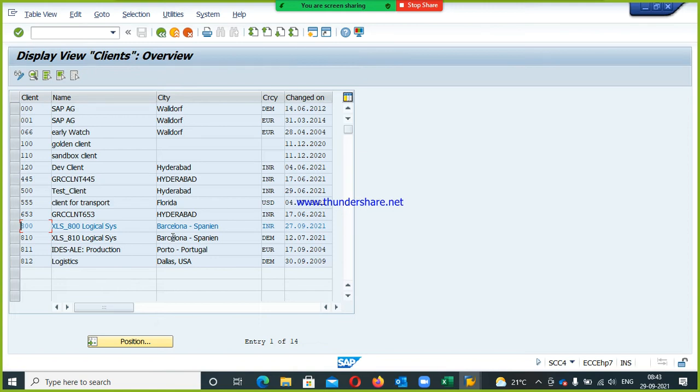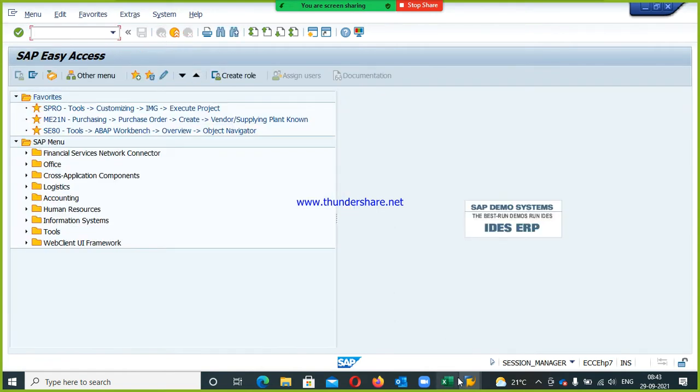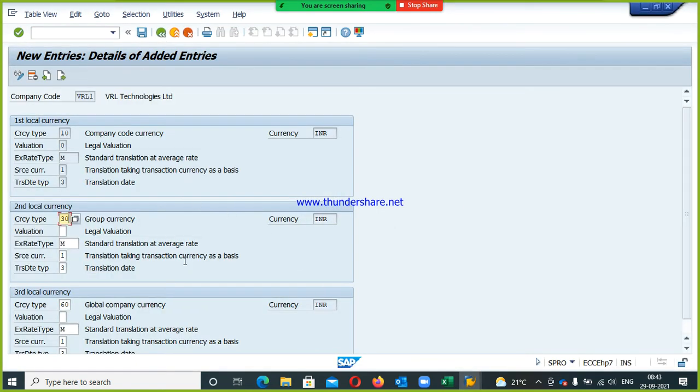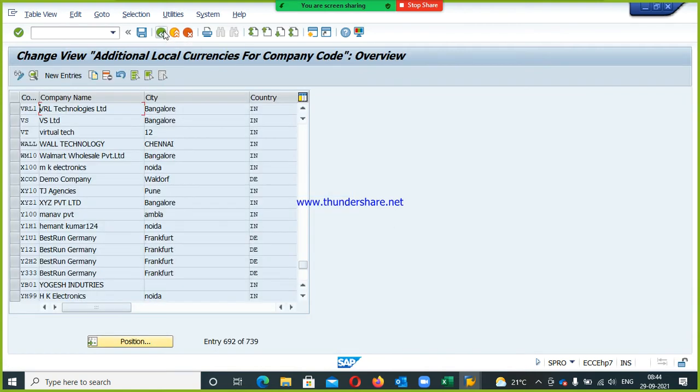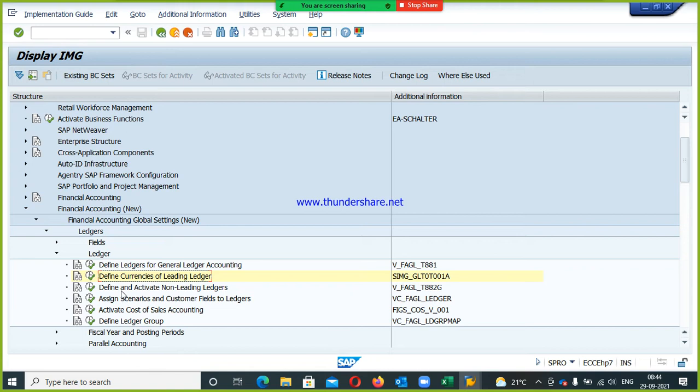Okay, SCC4. Okay, now save this. Here I am maintaining group currency and global currency, but it has taken INR. Come back. Next, Define and Activate Non-Leading Ledgers.